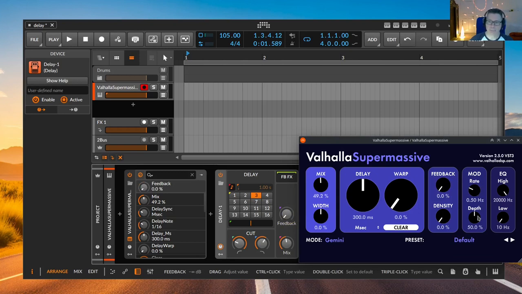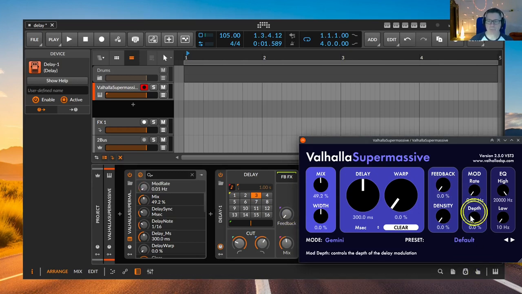Then you have the mod rate and the depth. The modulation rate is just how the signal gets moved back and forth in time. So we switch that off. This parameter isn't here right now. You could put that in the feedback effects container, for example.